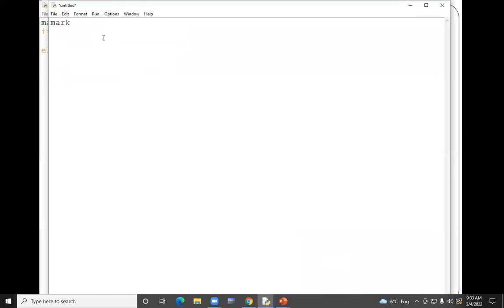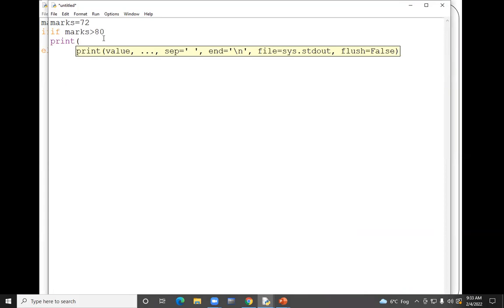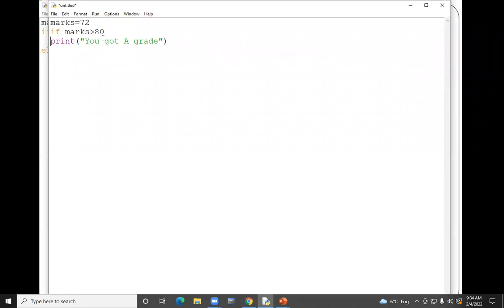I will write marks equal to, let's take 72. If marks is greater than 80, then make one print statement that is, you got A grade. Fine. The indentation is required here.